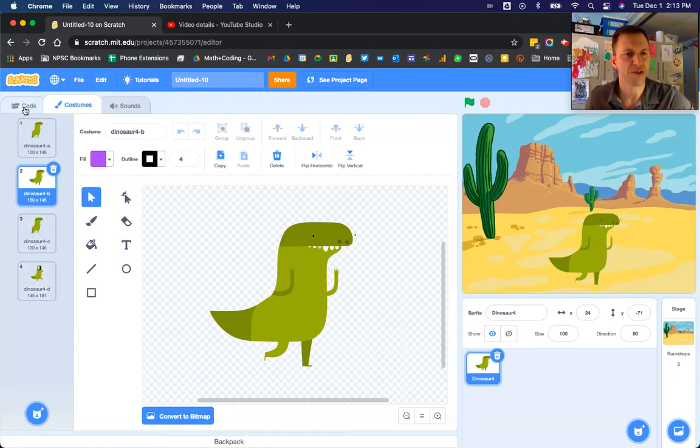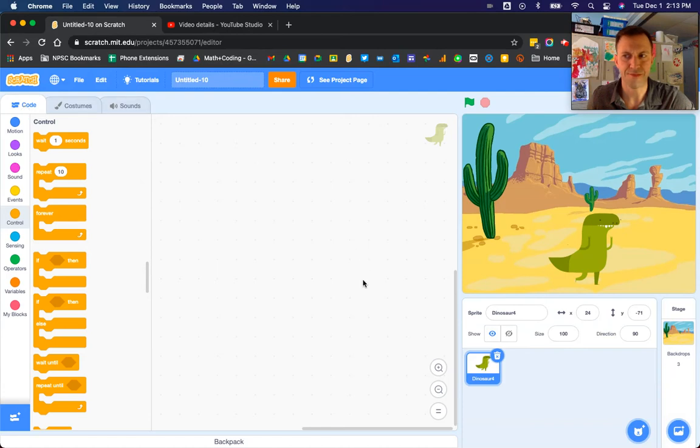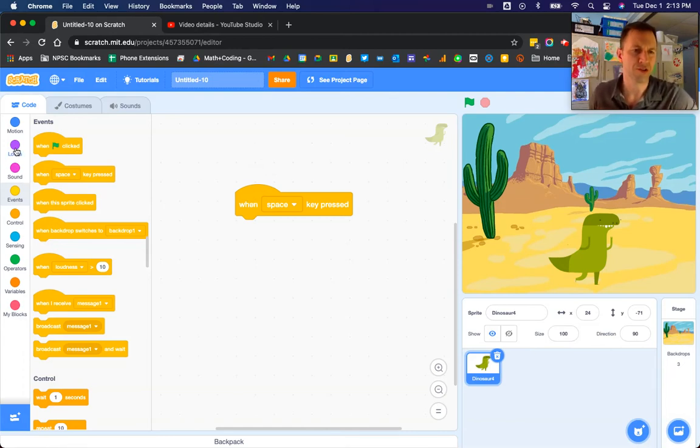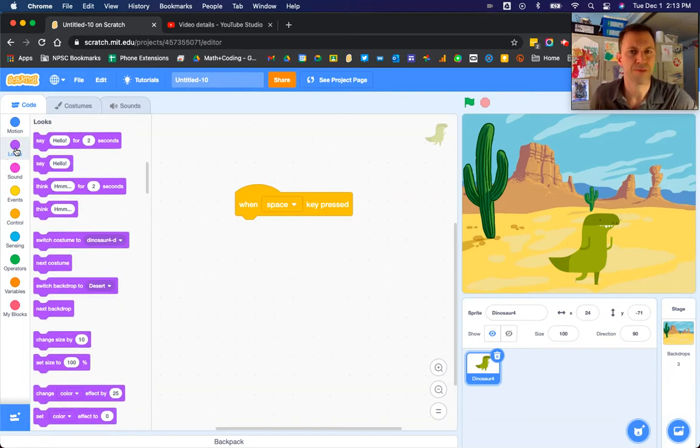So now if I go back to my code, I'm going to go back to the events category, and I'm going to choose that when space is clicked event block, and that'll get our program started. Now what are we going to do? We're going to change the look of our sprite.